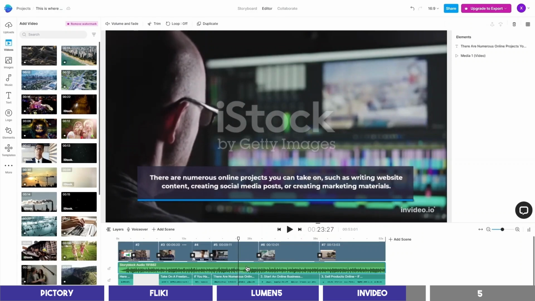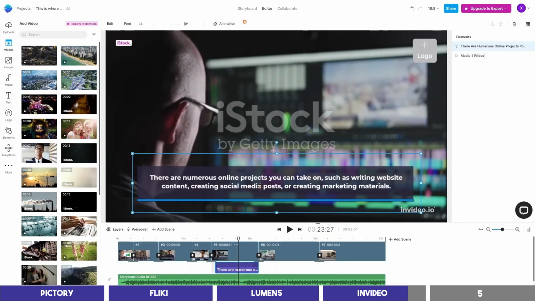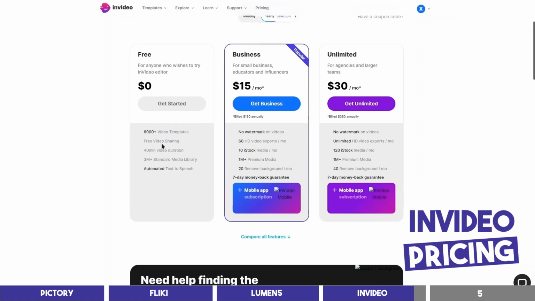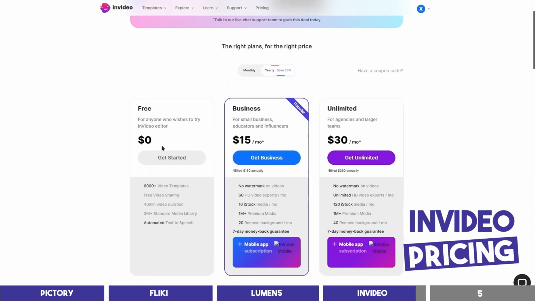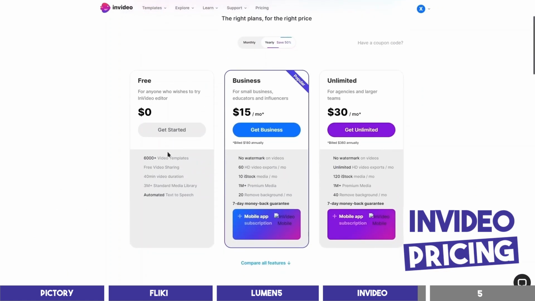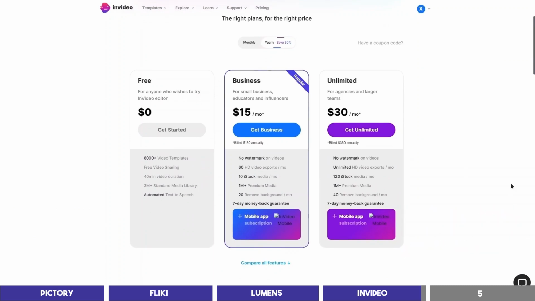Well, I think it sounds good, and you can edit any of the elements, including the captions, animations, and transitions. InVideo is also free to use, but unlike other tools I've covered in this video, you can't export any of your videos until you upgrade to a paid plan, which starts at $15 per month. This gives you 60 videos, which can be up to 40 minutes per video.